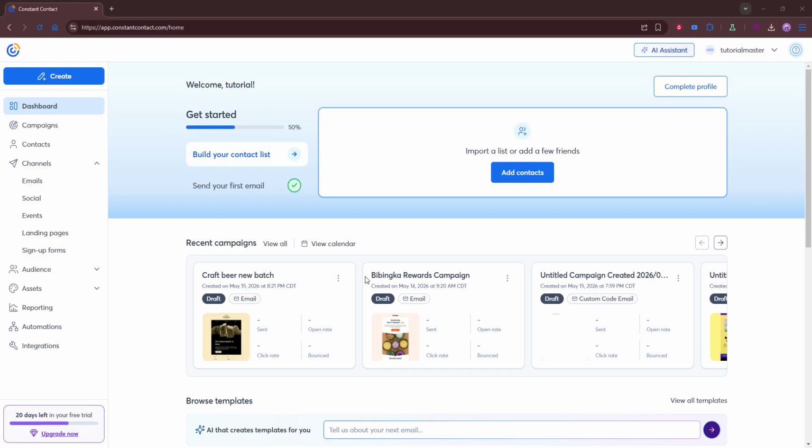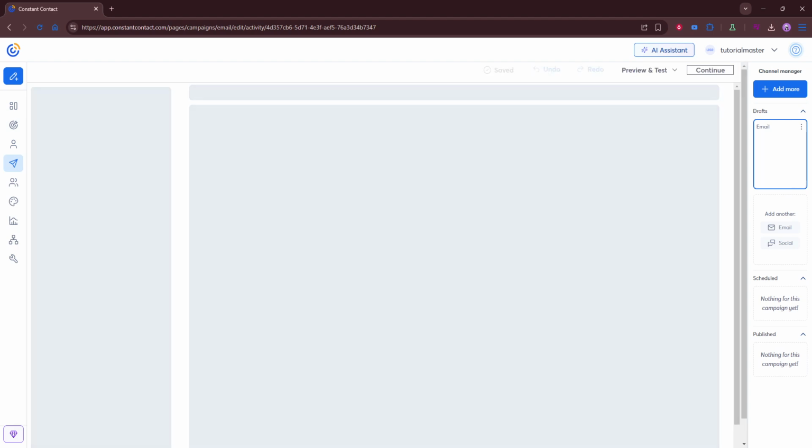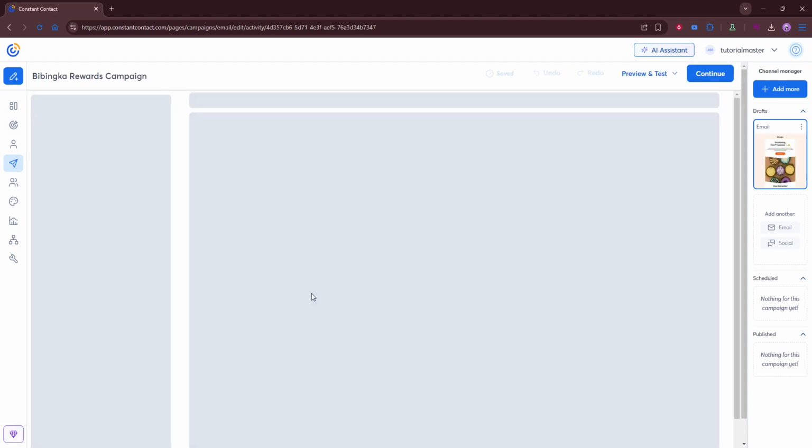First, open your Constant Contact email campaign. From your campaigns list, select the email you want to work on so you're looking at the version you plan to update. If you have multiple drafts, double check the name or date to make sure you're opening the right one.